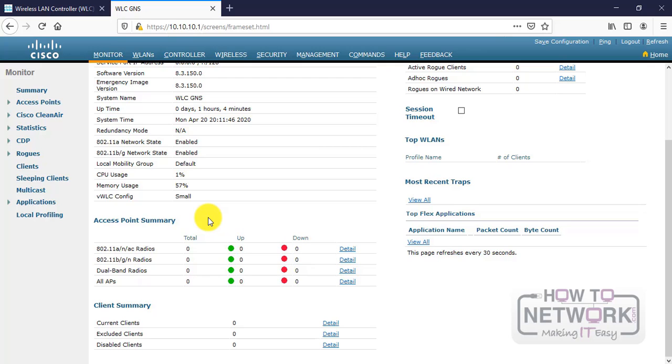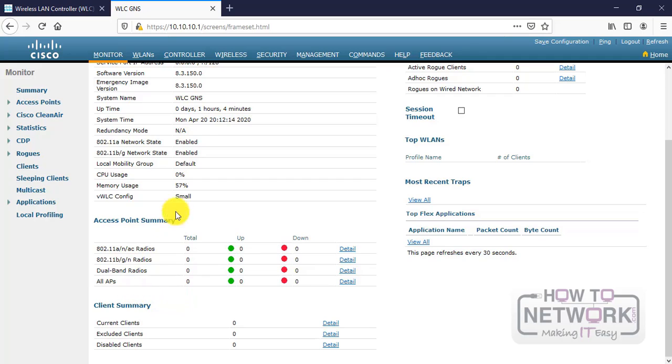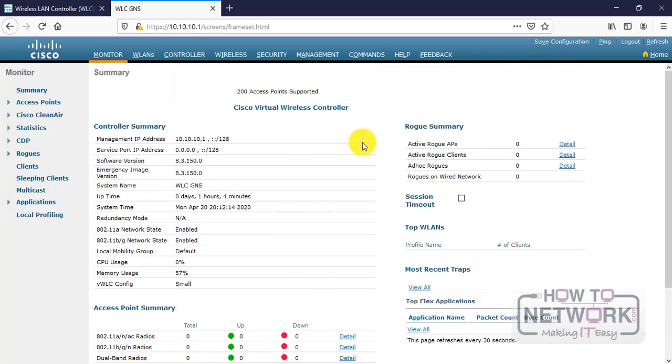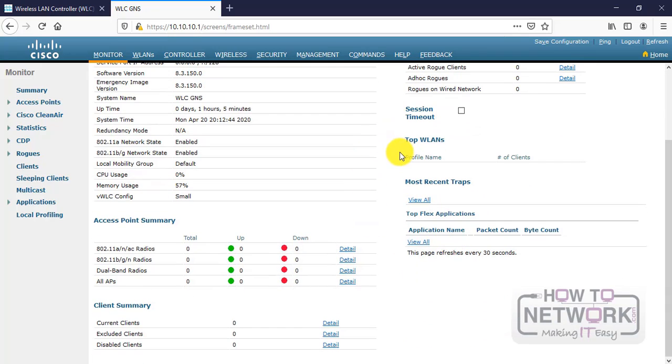Below that, you've got the access point summary, so you can see the access points connected to this network. And you've got the client summary tab. So this is a more detailed summary page of this wireless LAN controller. You've got a rogue summary. If you want to time out the session after a few seconds, you can use this option here. Many of these will be grayed out on the Packet Tracer version.